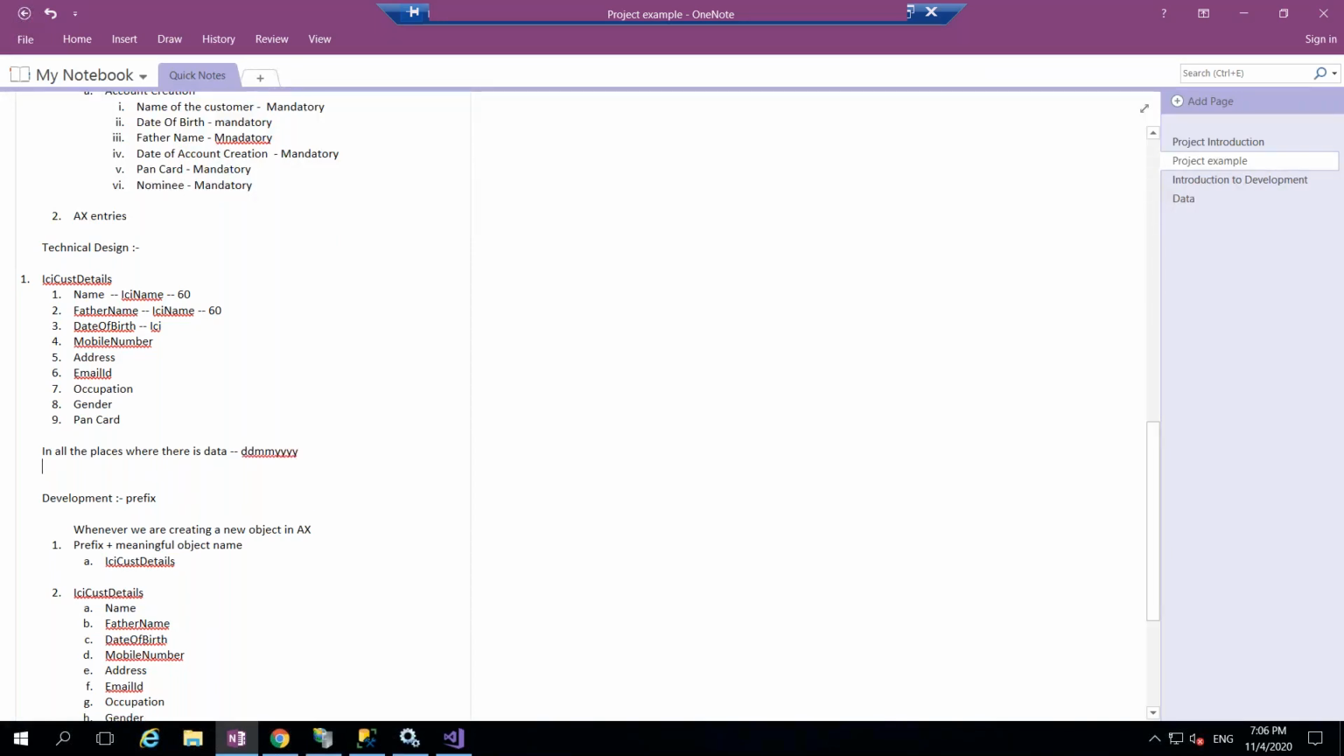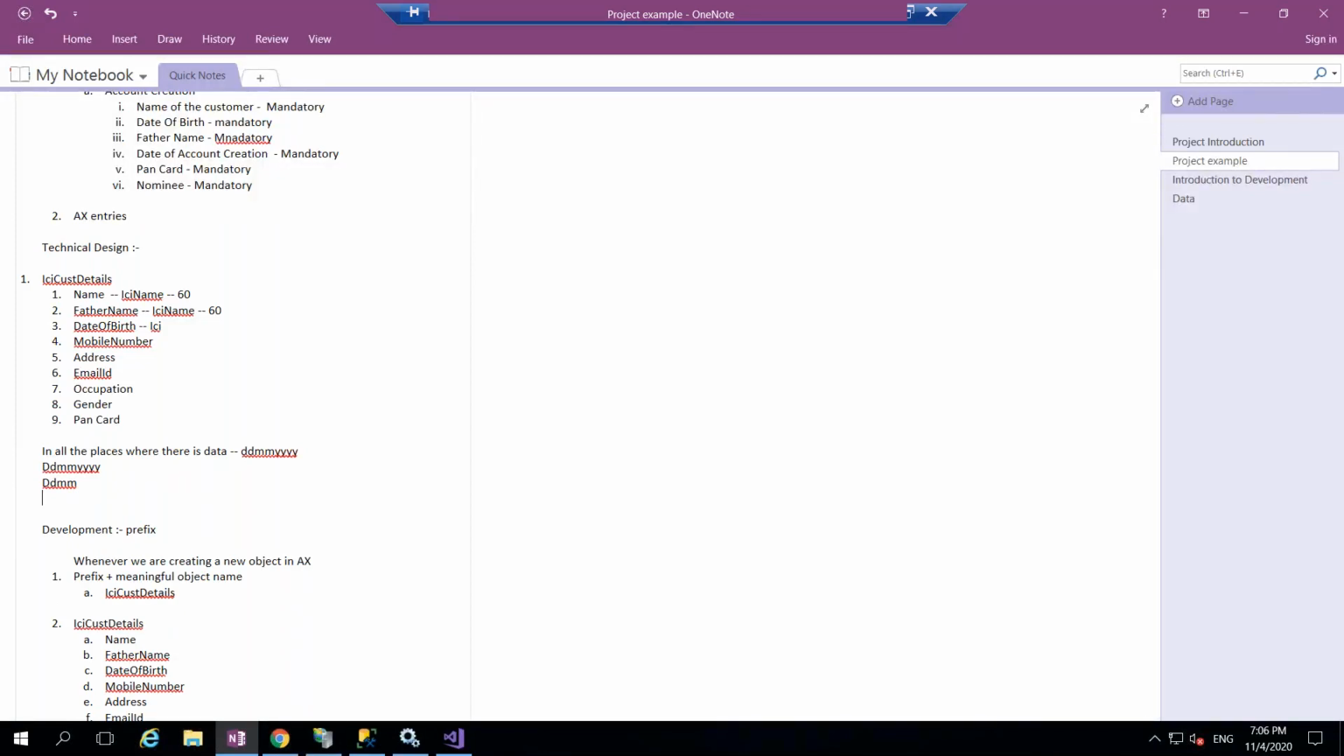Now this is not the requirement. The customer told if it is date of birth, it should show DD, MM, YY. If it is date of account creation, it should show DD, MM. If it is date of updation, then it should show DD, MM, YY. And if he wants to show the time, he wants to show it in HH, MM, hours, minutes, something like this. So based on the requirement, we will prefer creating the EDT. In this case, I will create an EDT called ICI date of birth. I want to show you how it is going to work.